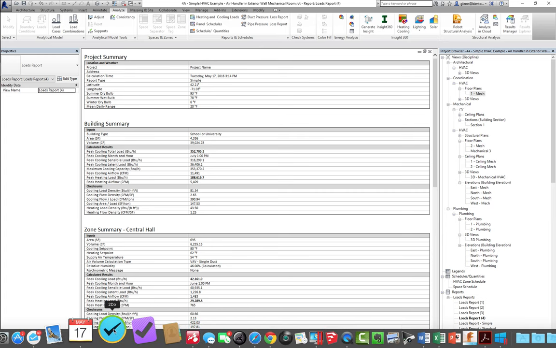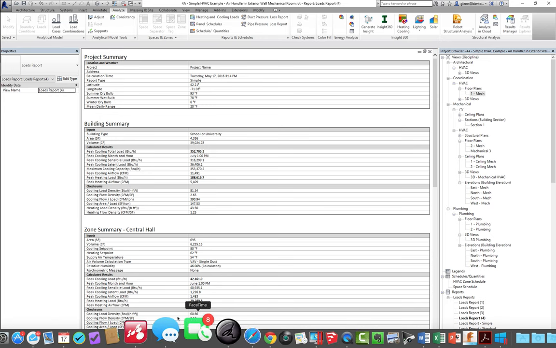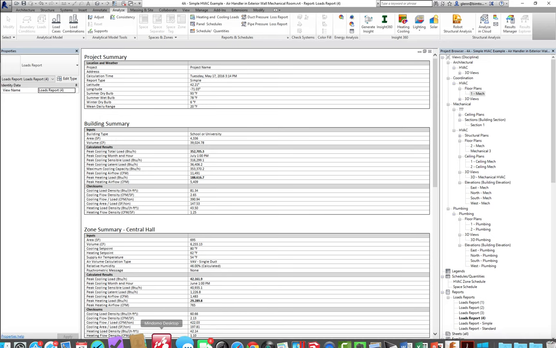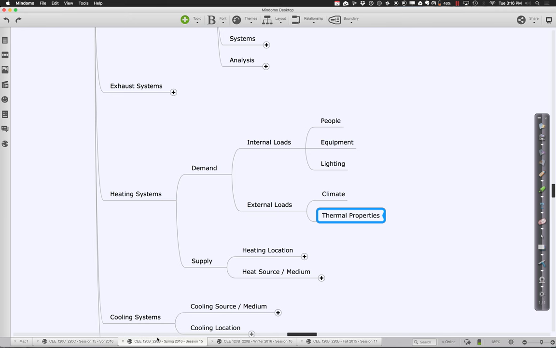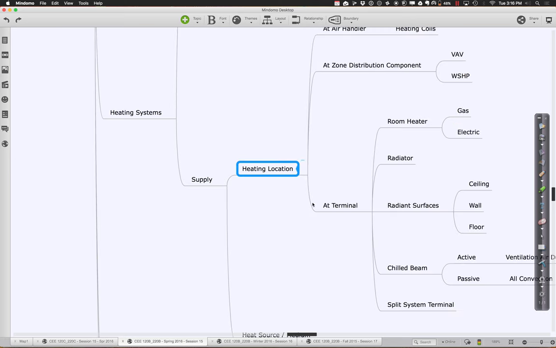So you will calculate a heating and cooling load, hopefully better than I just did. But let's go ahead and say, what do you actually do with that number? You are basically going to go through and supply some heating and cooling in a number of different ways. And you have a lot of different choices to think about. In terms of the locations, as well as the heat source and the medium, you have some choices.